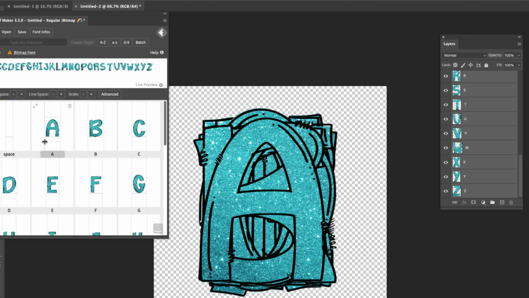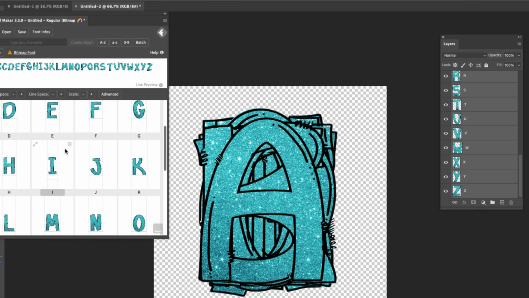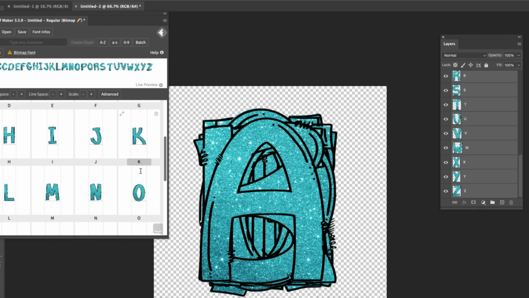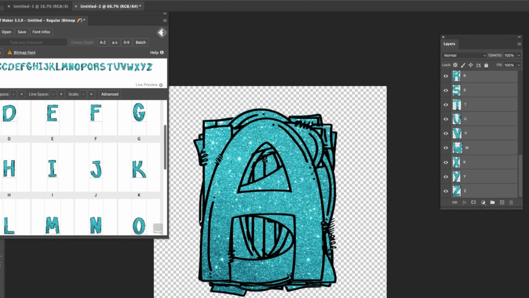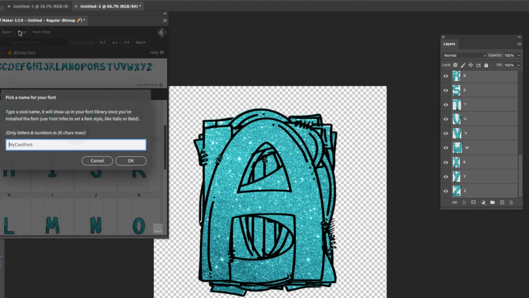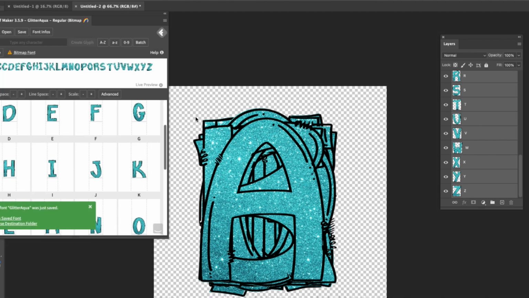Now you can see this has been imported. Just go through and double check and make sure your letters match with the letter that it says below. And it looks like all of mine do. So now I'm going to click save and then give your font a name. You can name it whatever you want. I'm just going to name this one Glitter Aqua and then click on OK. And I'm going to click save. And that saves my font.